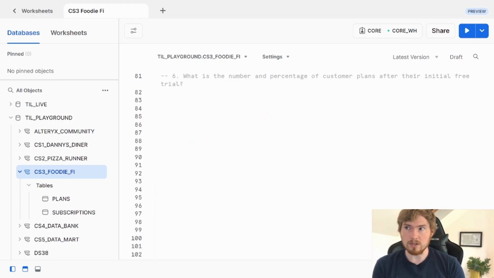Okay, question 6. So, what is the number and percentage of customer plans after the initial free trial? So, we can actually lean on a lot of what we did in question 5, finding that row number out. So, this is all looking at what do they do after the trial, that first step after the trial. So, we can bring in that common table expression that we started with before.